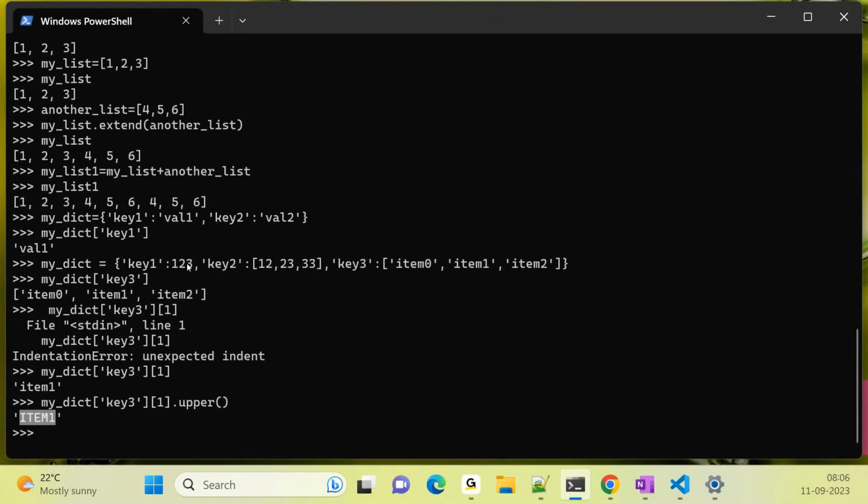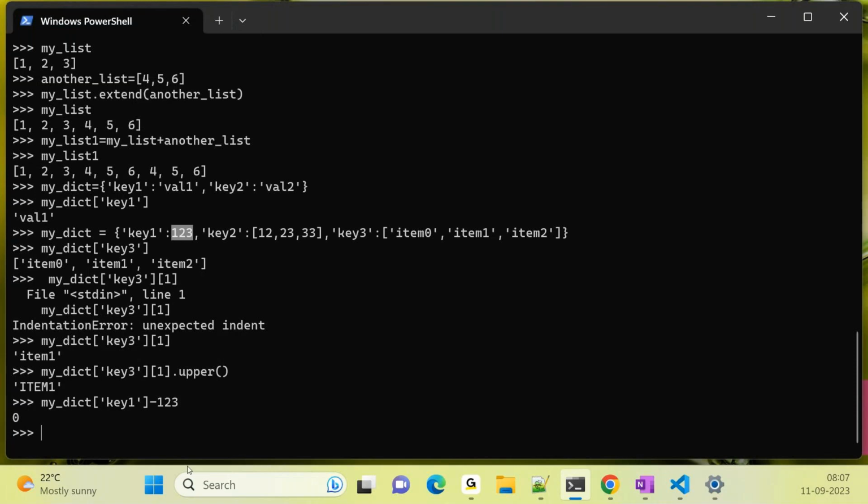And I have this first key, 123, right? I want to do subtraction on that value. My dictionary, key 1, minus 123. Here I'm not assigning, I'm just performing the operation. It is already 123, so when I do minus 123, it is going to return me 0. It is not always key one, key two. You can give any value in place of key one.